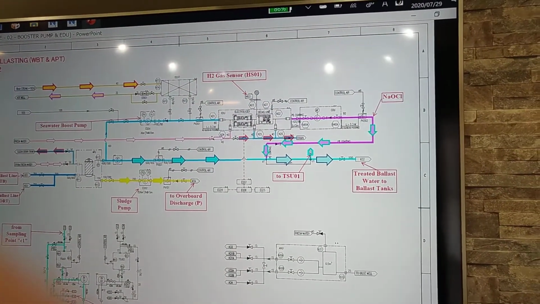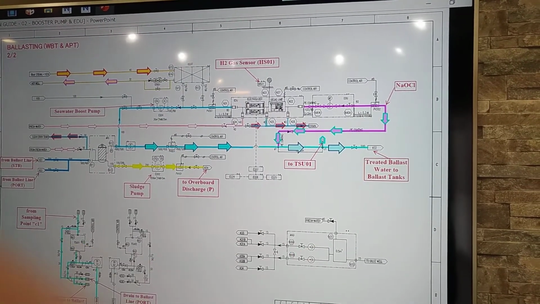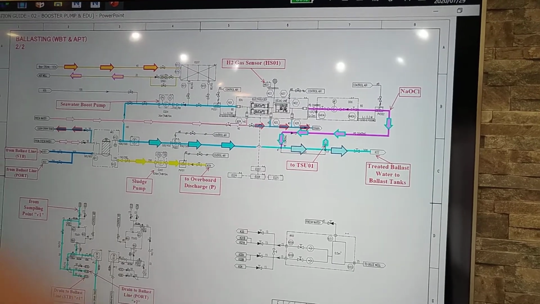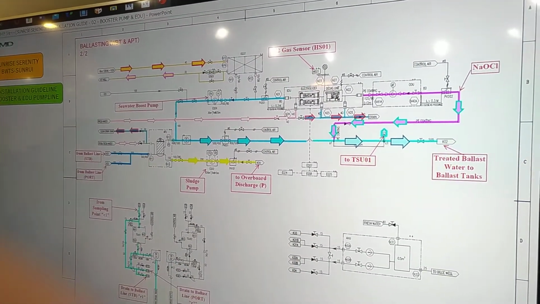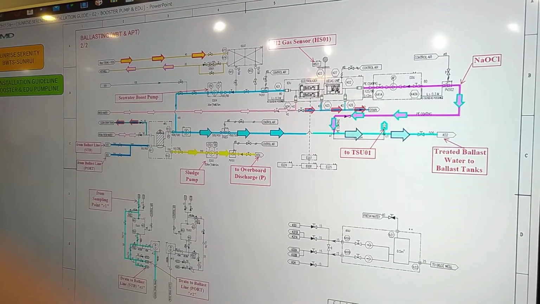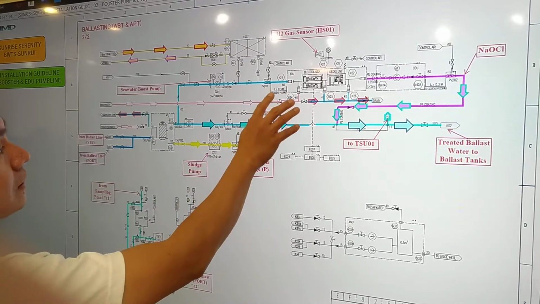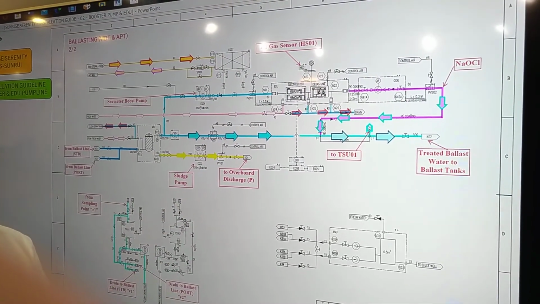Okay. How about the neutralization system? The neutralization system will also be on a different topic, and the installation will be easier. When do they use the neutralization system? We use this system when we supply the sodium hypochlorite during ballasting.